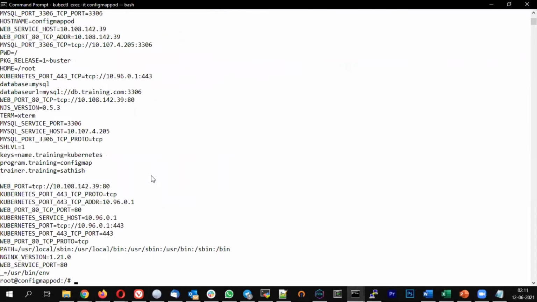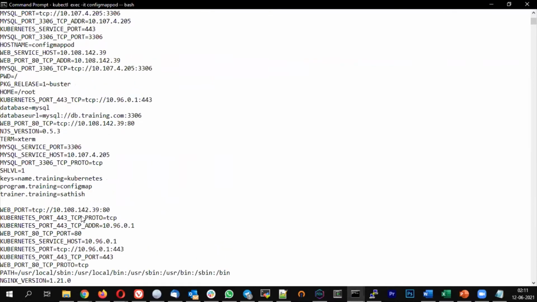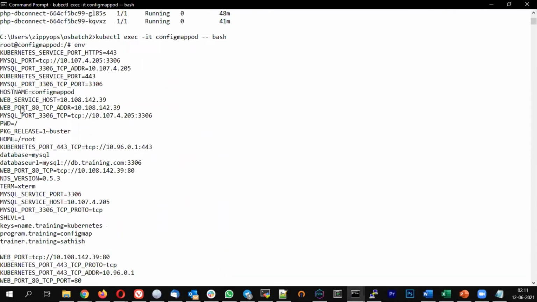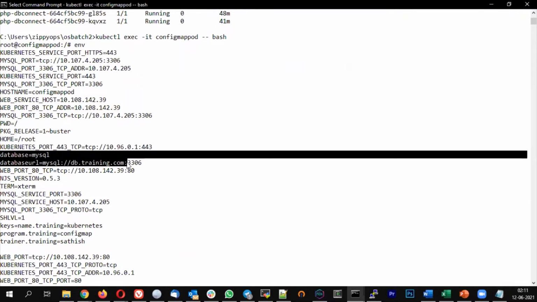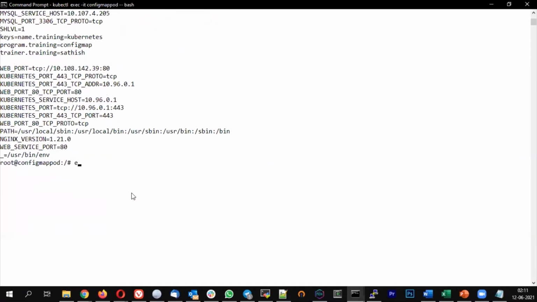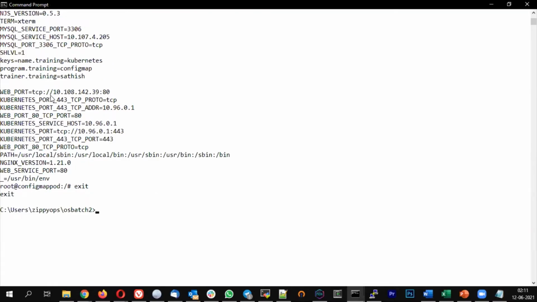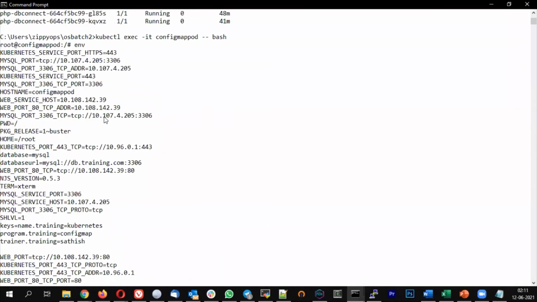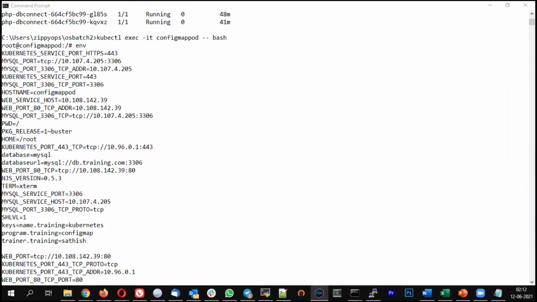So we know that the command to print the environment variables is env. If you run that, you can see that we have some default environment variables. Additionally, I will have some additional things, for example the database which I gave in the config map, the database URL, and also I see the keys variable. So this is how you can create a config map, and all the values inside the config map can be loaded as environment variables inside the container. This is one option.